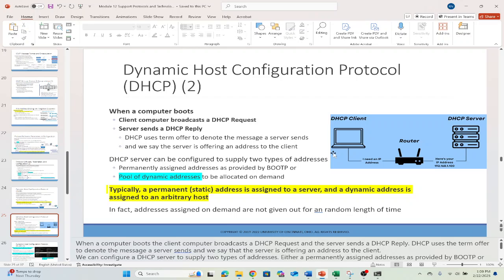If that's the case, then that IP address that was given to her is no longer available for anybody else at school. So the DHCP server will take that IP address back. When it gives an IP address out, it's really only loaning or leasing that IP address for a short period of time. That way, we can use a pool of IP addresses, so maybe 100 different IP addresses.